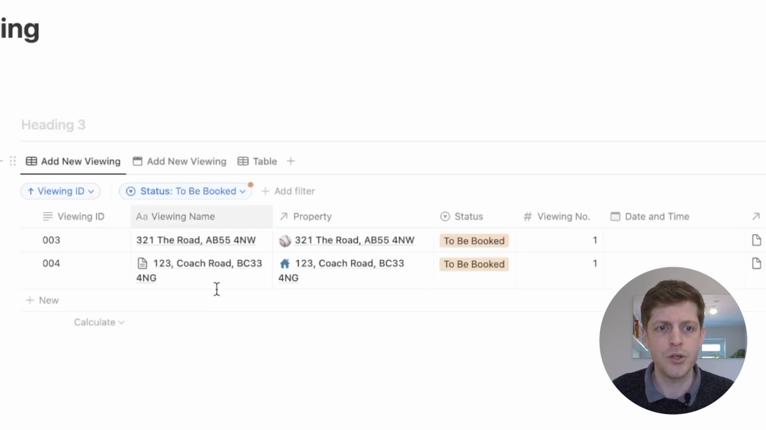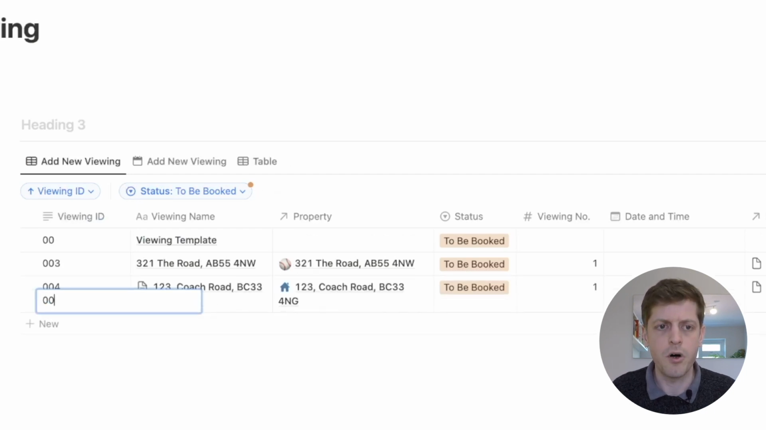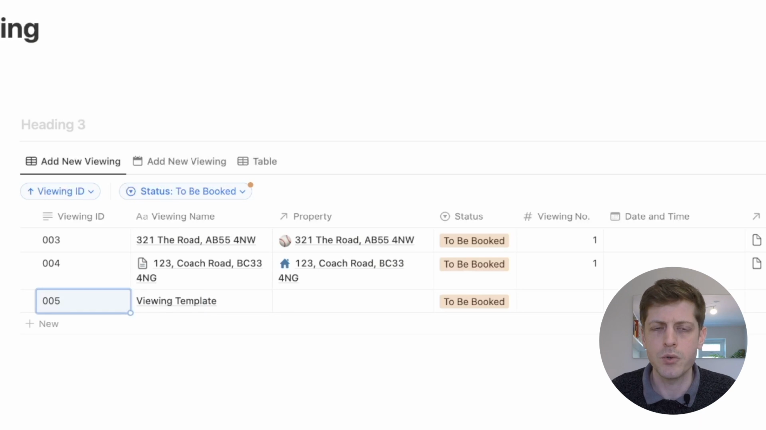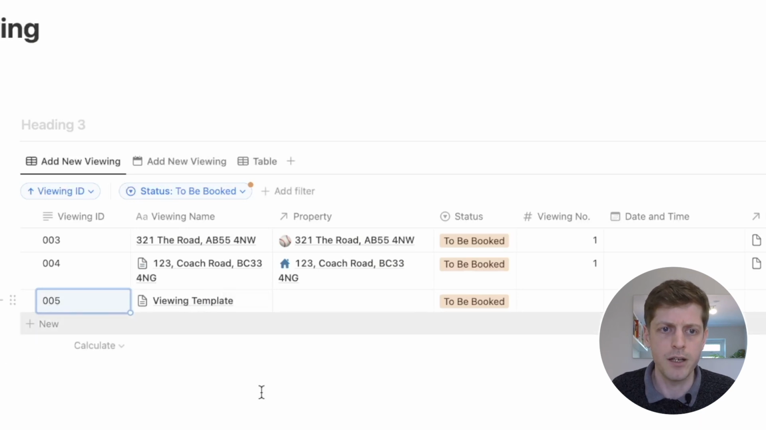And that brings us to the viewings database with various columns. So I'm gonna quickly whiz through each of these to explain what they do. So the first thing is a viewing ID. And I like to give each viewing just some form of number, just to keep track of them and know which one we're referring to. So let's just call that one number 5.